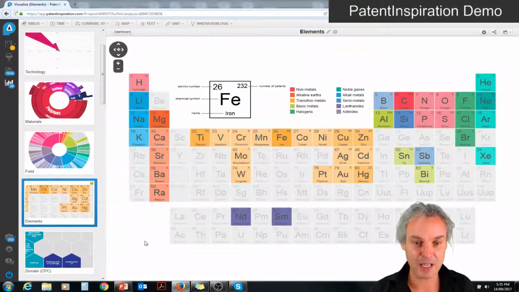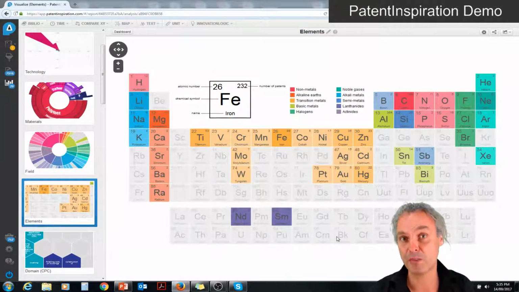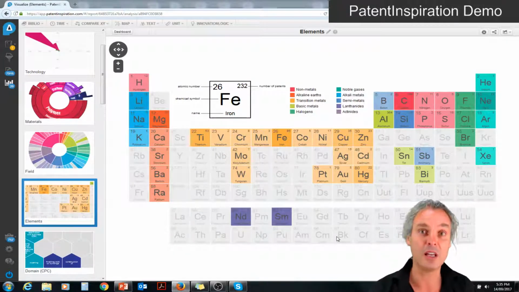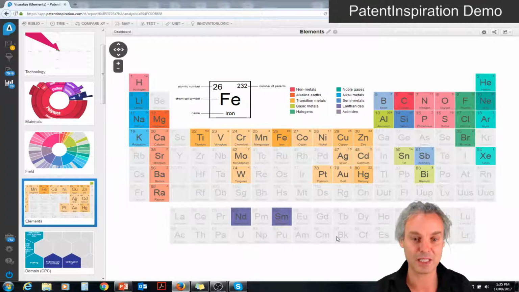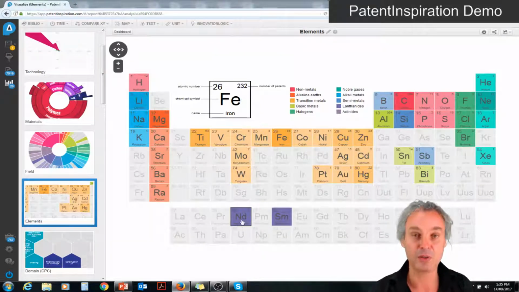What sometimes happens, and this is actually a map on the elements. As you know, the table of Mendeleev is a very nice structure to put all the data, 7,900 patents, into which elements are mentioned in which patent. So what do we have here? For example, titanium, 53 patents mentioning titanium, whereas neodymium, 3 patents.